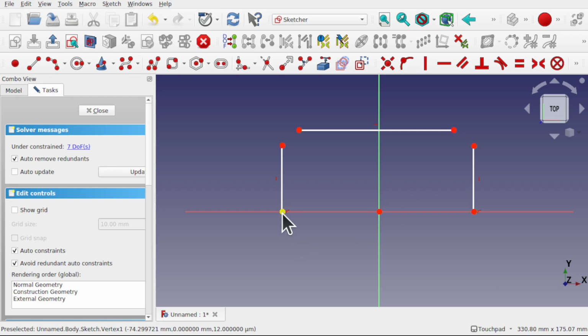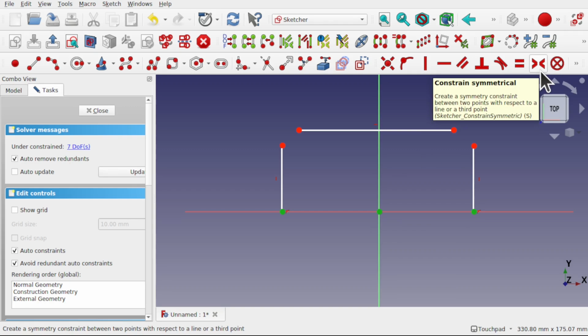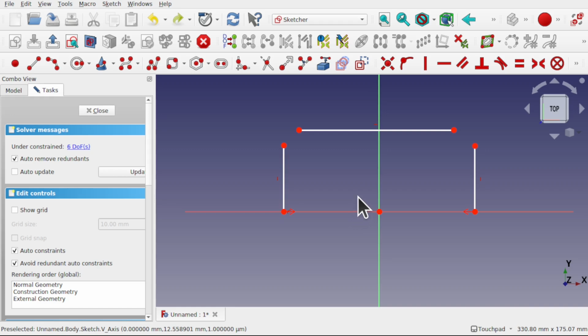We're going to take the bottom points of the two uprights and place them symmetrical to the center point by clicking on them and then clicking on the last point, which is the center point, and using the symmetry constraint. I'm going to do the same for the top section as well, taking these two points and the vertical axis and using symmetry.